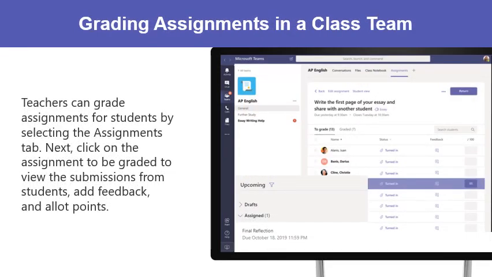Teachers can grade assignments for students by selecting the Assignments tab, and then when they click on the assignment to be graded, they are able to view the submission from students. They can add feedback and they can allot points to that particular student's work.